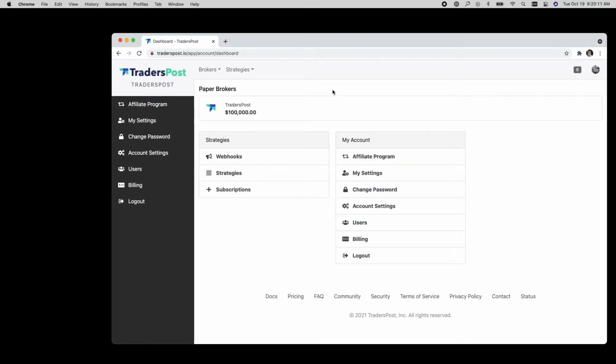So after you create your brand new free trial TradersPost account, you'll see that you land on a dashboard and you have a blank brand new $100,000 paper account. And this is going to be the account that we're going to use for this test and this demo. And the first thing that you're going to want to do to send signals into TradersPost in order to create trades in this paper broker is create a webhook.